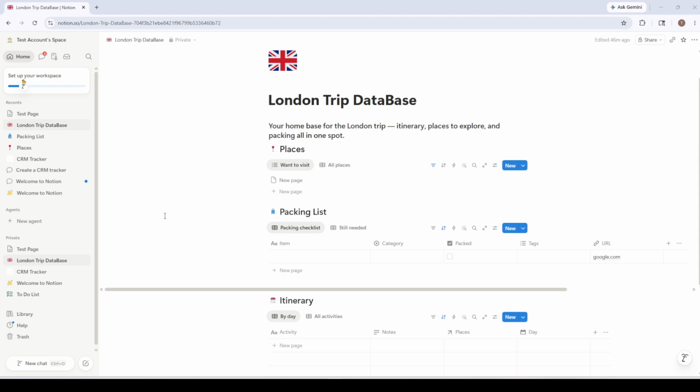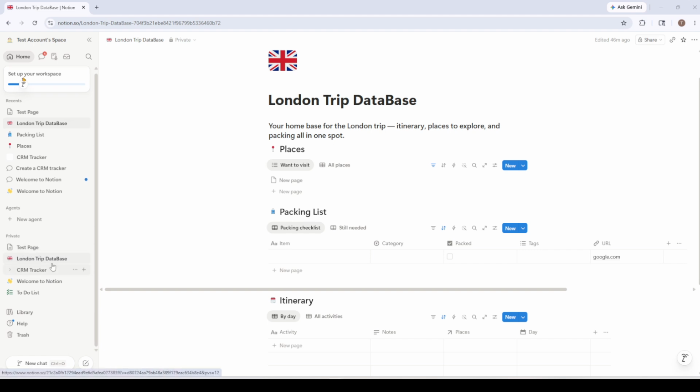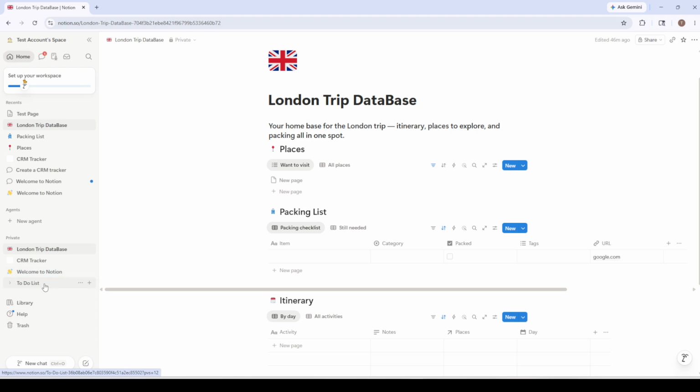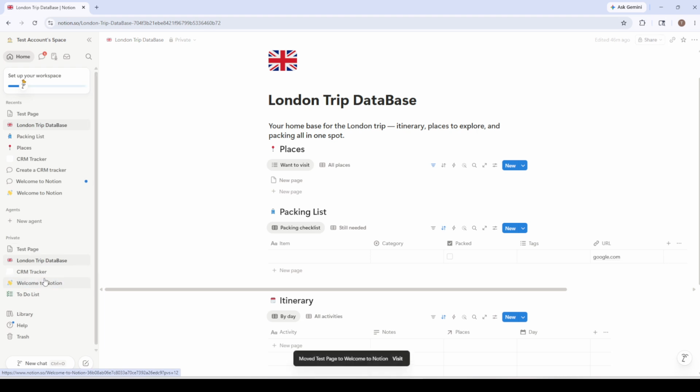First, the sidebar. Open Notion and look to the left. When you hover over a page name in the sidebar, click and hold, then drag it up or down. As you move, watch for a thin line that shows where the page will land. Release your mouse when the line is exactly where you want it, and the page snaps into place.